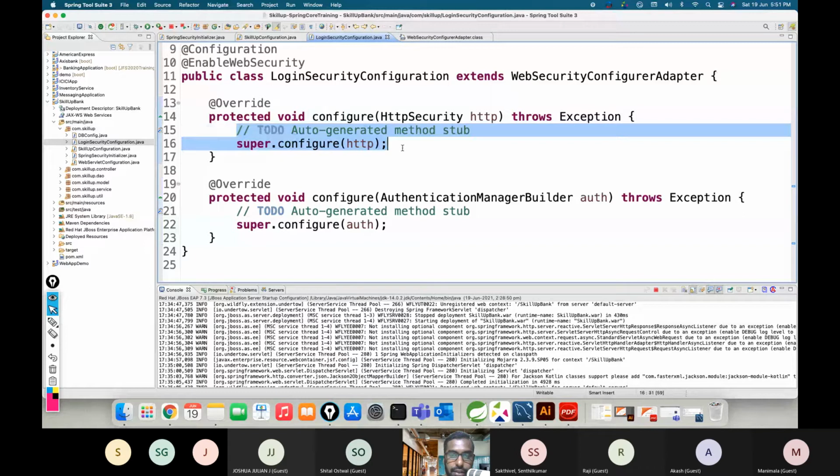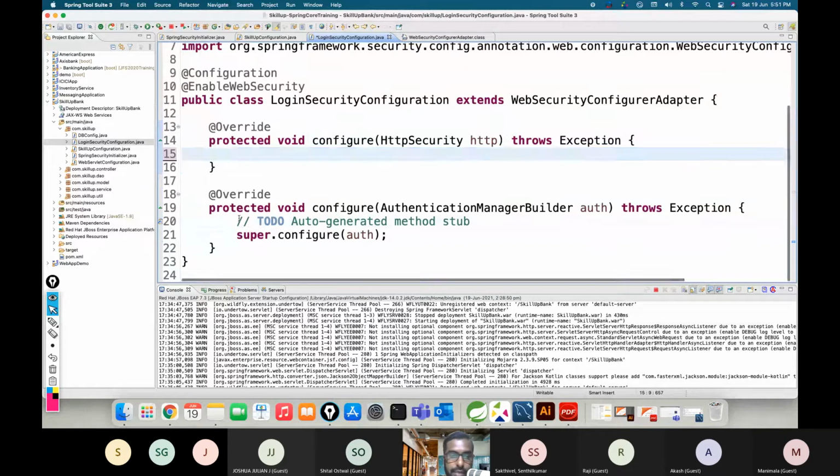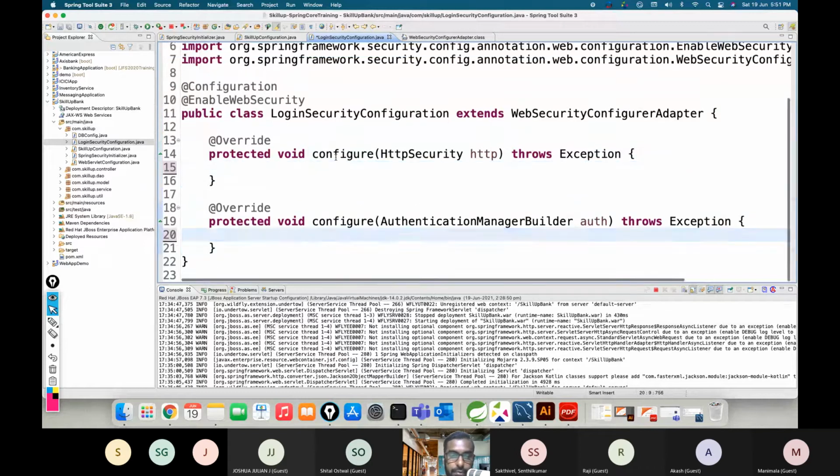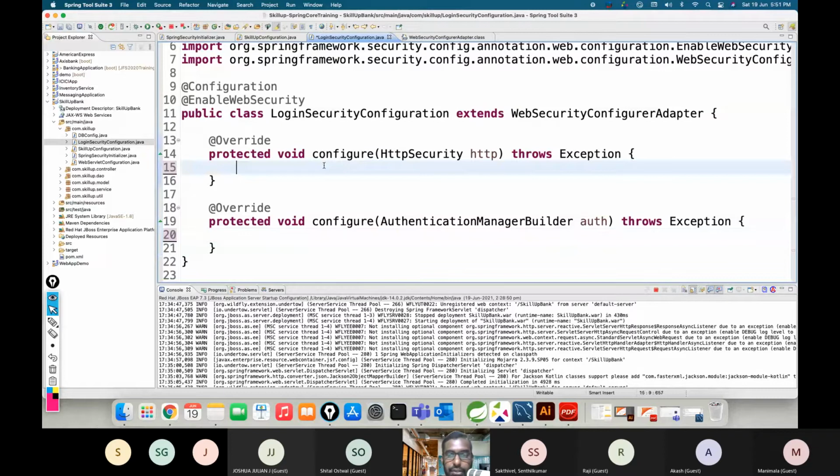So whatever is there as a default, we will remove it. Let's make this a cleaner method right now so that we'll get to know how we can configure this step by step. So I'll just pause here. If you have any questions on this, please do let me know.